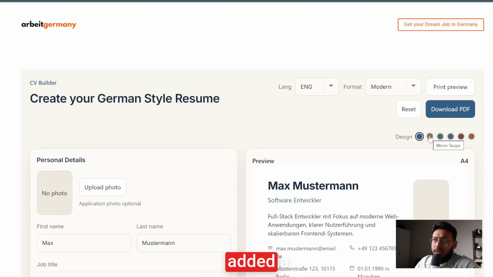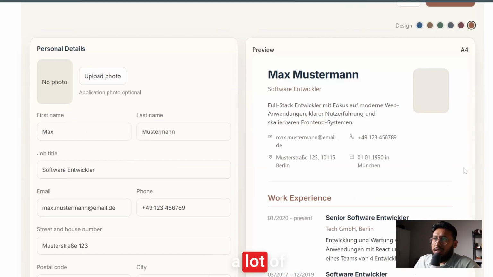I've also added a very subtle design option where you can select from a couple of color variations. Now, having a lot of colors, a lot of icons might make your resume look visually good, but honestly speaking, those are distractions you do not want to have in your resume. So let's go through everything and how you can set up your German style CV or resume using this app.